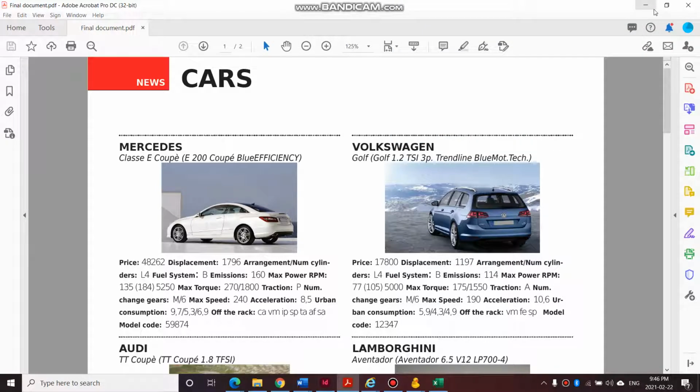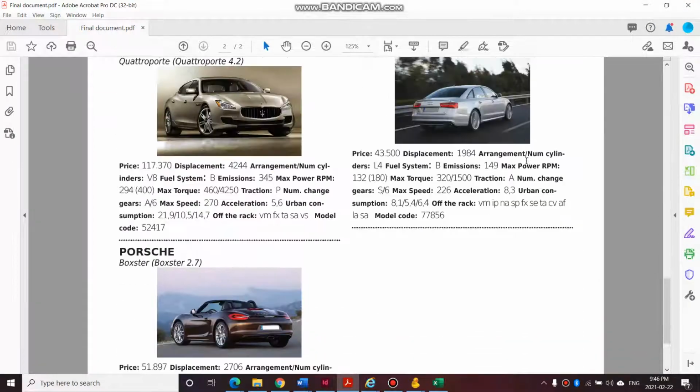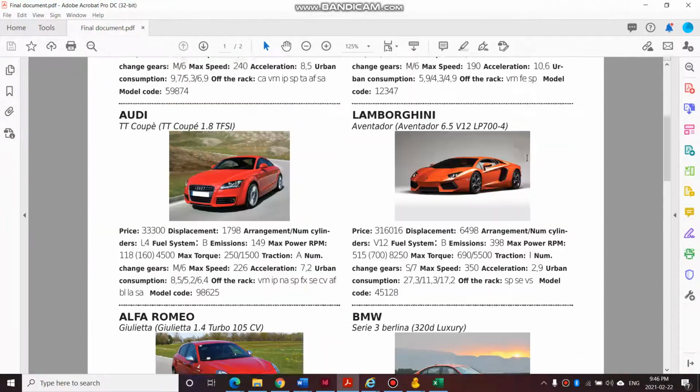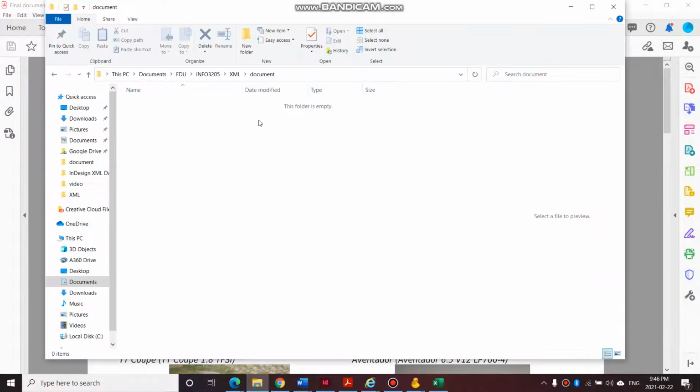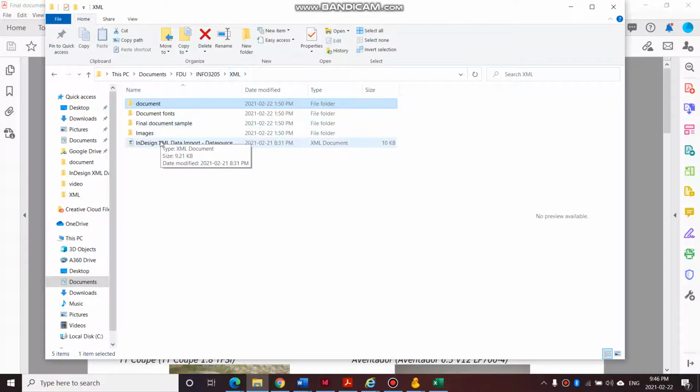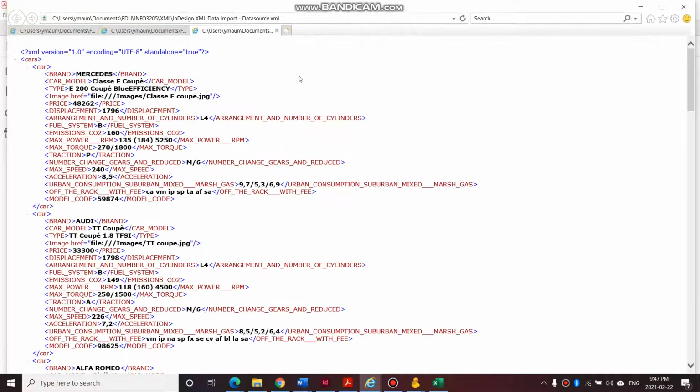In this video, we are going to create a brochure or a pamphlet for these cars here. And to do that, we are going to use an XML document. So what an XML document looks like is this.